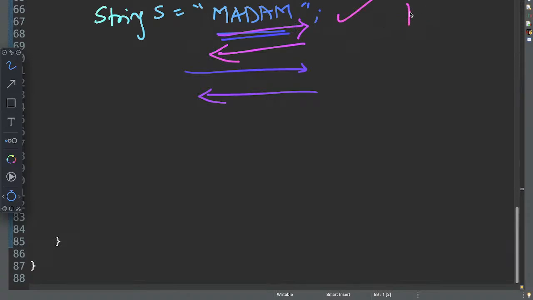If I say money, is it a palindrome? MONEY, YENOM? No, it is not a palindrome. So we have to check whether a particular string S is a palindrome or not.